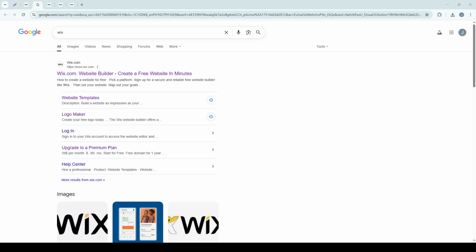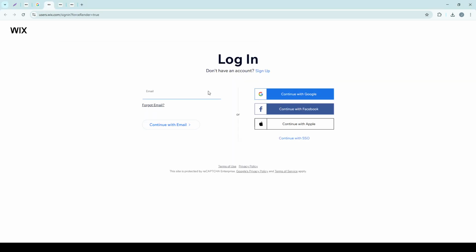Let's dive in. To get started, you'll want to navigate to the Wix.com sign-up page and log in to your account. This step is pretty straightforward. Just make sure you have your login details handy.